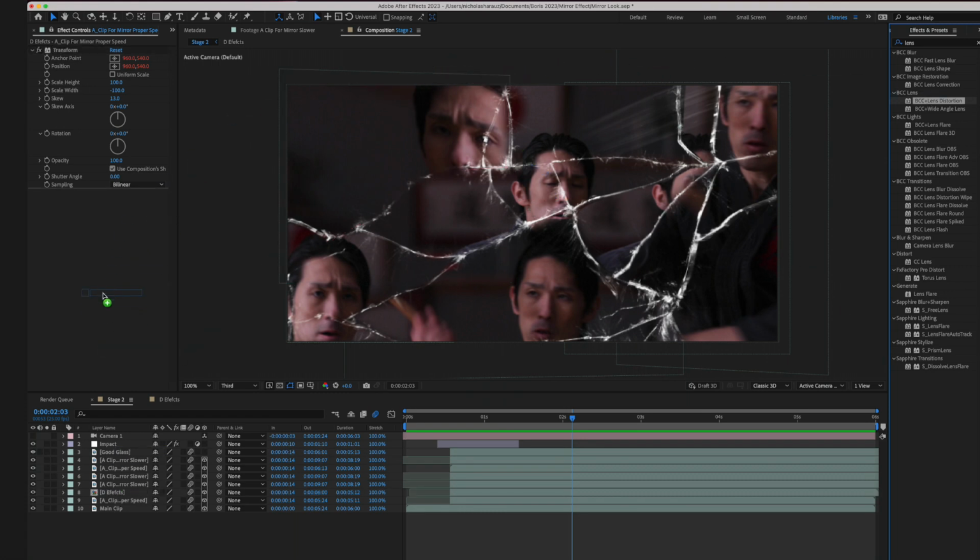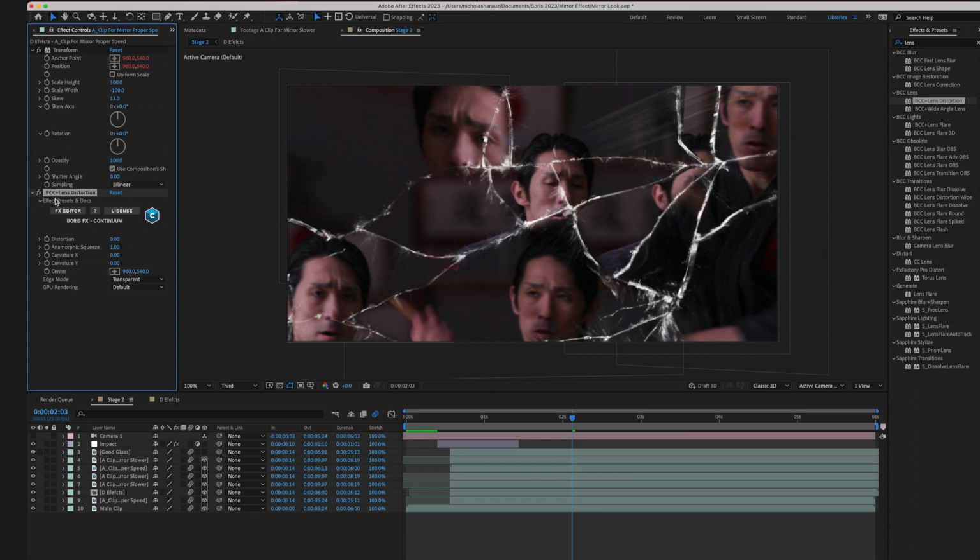I'll apply it, in this case, to my locked effect controls panel, so it's added on top. I'll increase the distortion here to a positive number. And because, again, this is happening before the masking in terms of order of operations, it's not extending beyond it. I'll also increase the curvature of this effect, seeing all of the changes I make inside my main composition.